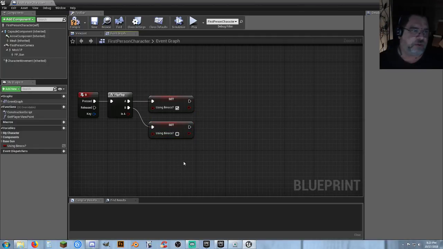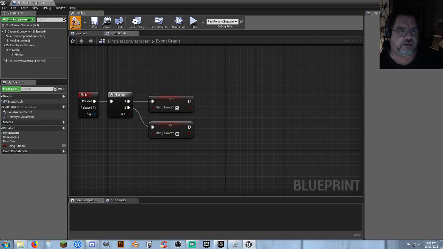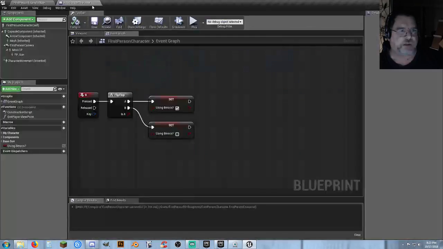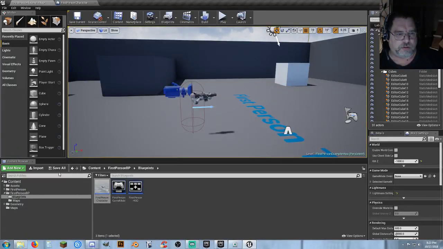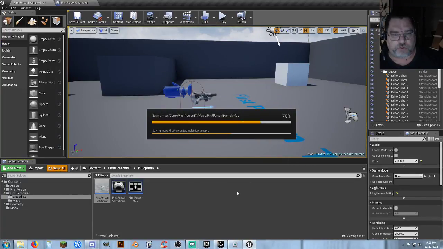We want that variable so that we can turn things on and off based off of using that, because we're going to use a, and let's go ahead and drop that right there. I didn't change anything in the map, but okay, we'll save it anyway.